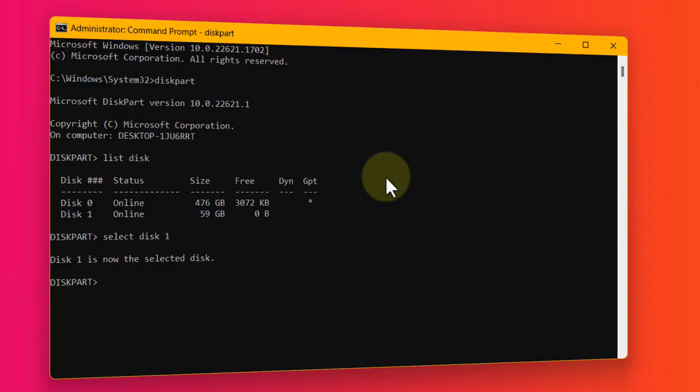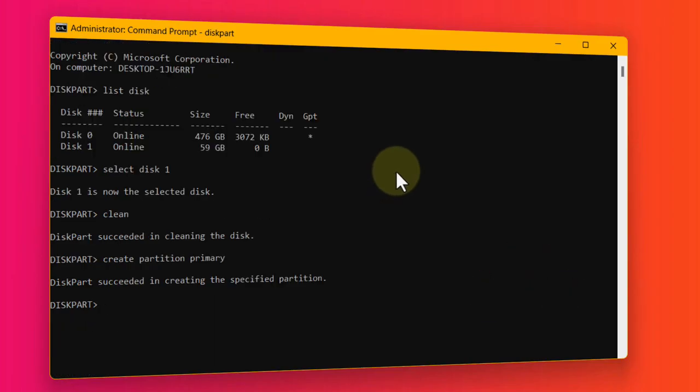Now the disk is selected. Now next command is clean. Just type clean, hit enter. Alright, the next command is create partition primary. Hit enter. The partition has been created successfully.